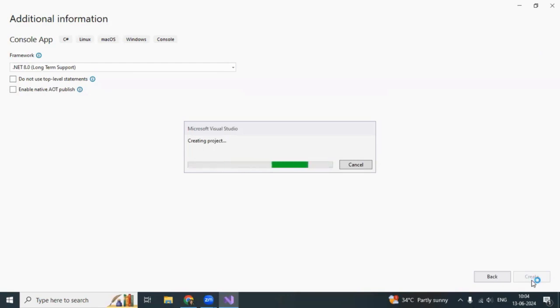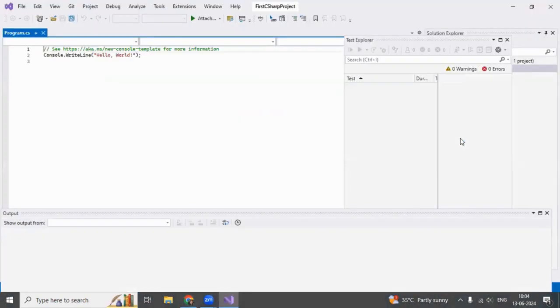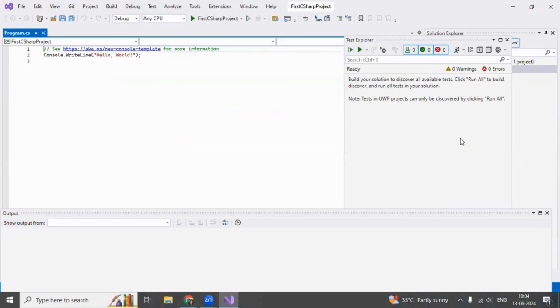Right now, I'm not telling you how to write code for Selenium. What I am teaching you is C sharp. First of all, what is C sharp? Basic concepts of C sharp, roots of C sharp, so that it will become easy for you to write Selenium code in C sharp.